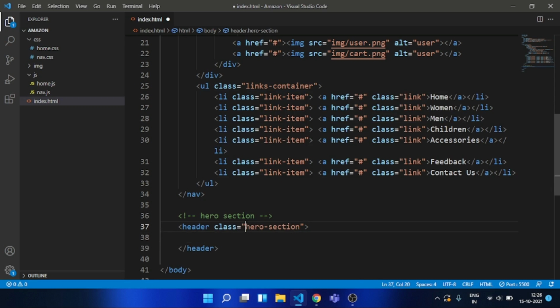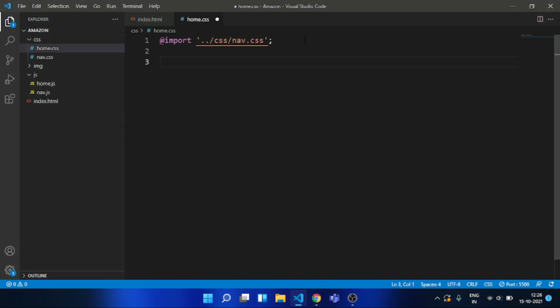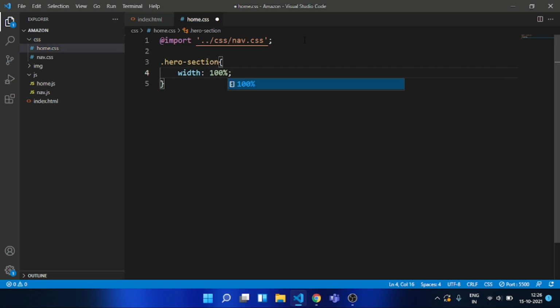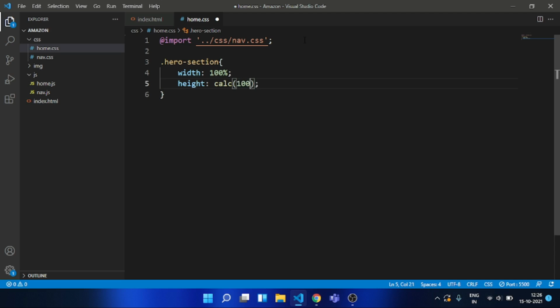Now we'll add some CSS code to this hero section. We'll save the document and open home.css. We'll write hero section, width is equal to 100%, then height calc 100vh minus 120px. After this we'll write background image.